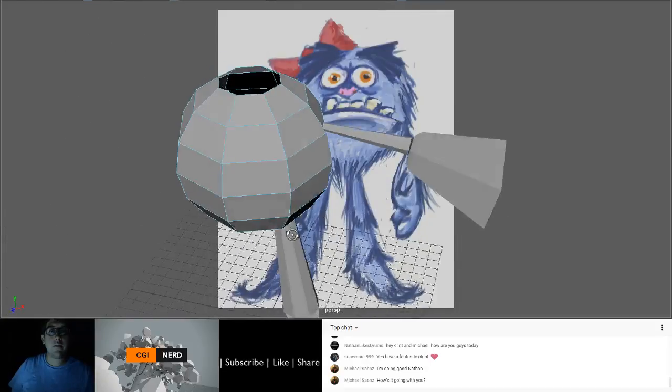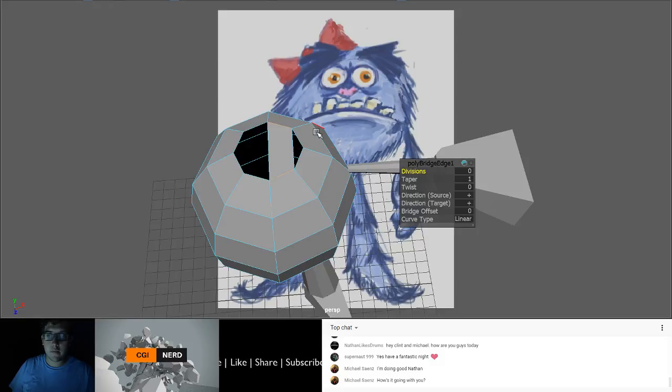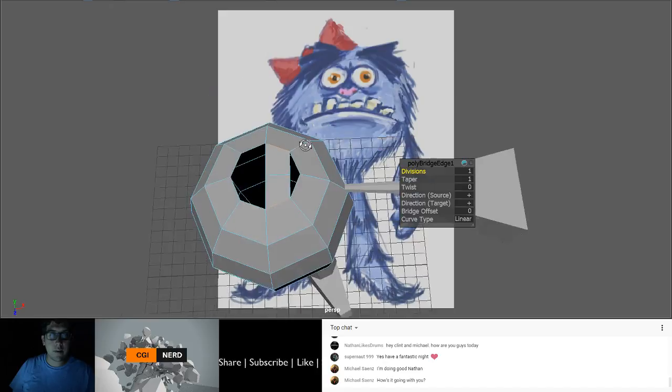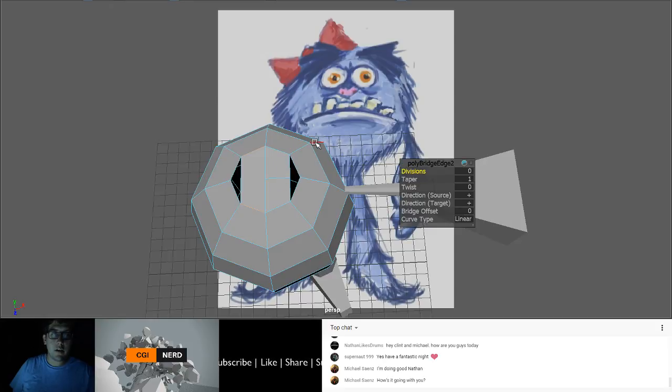There we go. So I've cleaned up the top and the bottom, and then to connect everything, what I end up doing is a bridge, and we're gonna go into edge mode. So we're gonna bridge from here to here, and with divisions, we'll just add 1. And once we've done that, we're gonna do the same thing over here. Repeat it, and then divisions, bring that up to 1.